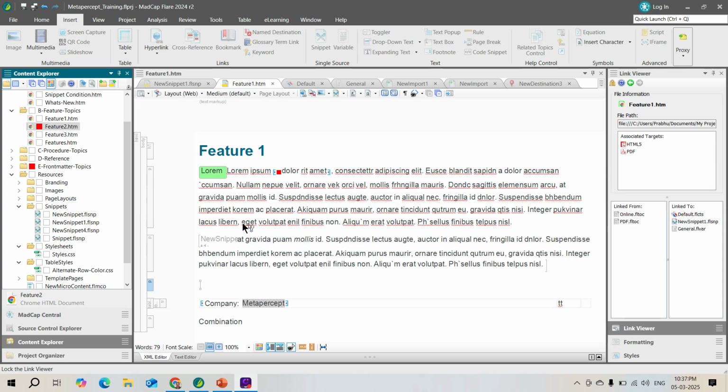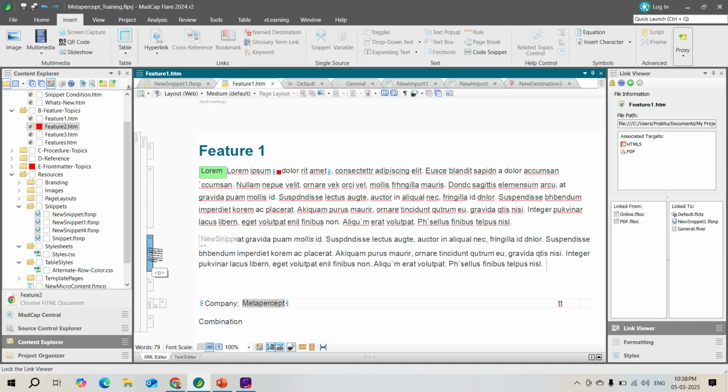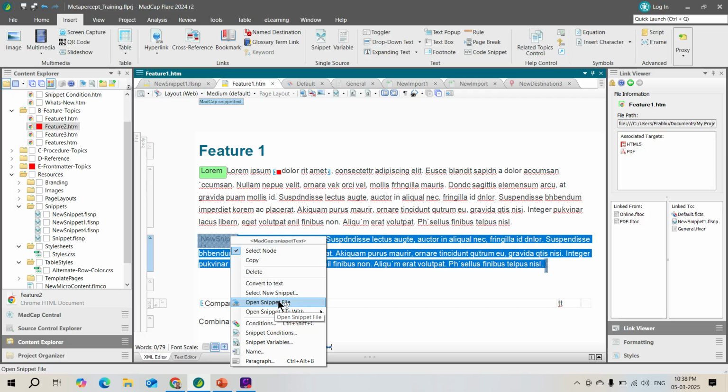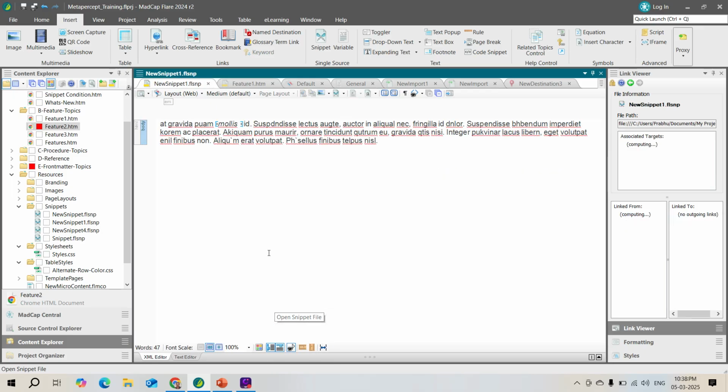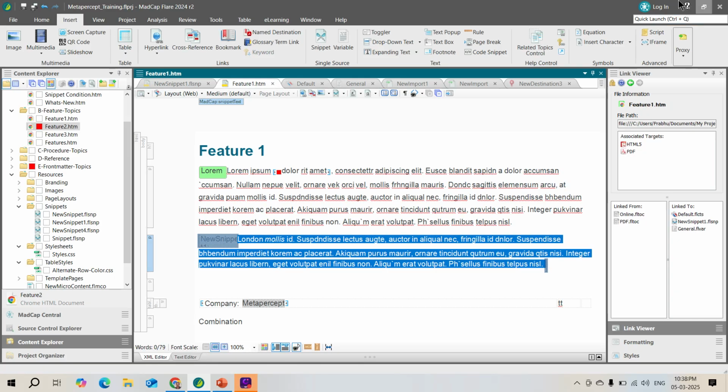Now, if you have included any snippet in your file, and you do not know where that particular file is or which snippet it is, you can right click it and say open the snippet file. When you say open the snippet file, it will open the snippet file, which is called new snippet 1.flsnp. So you can just go and change this to something else and save. Come back to feature 1. You'll see it's London again here.